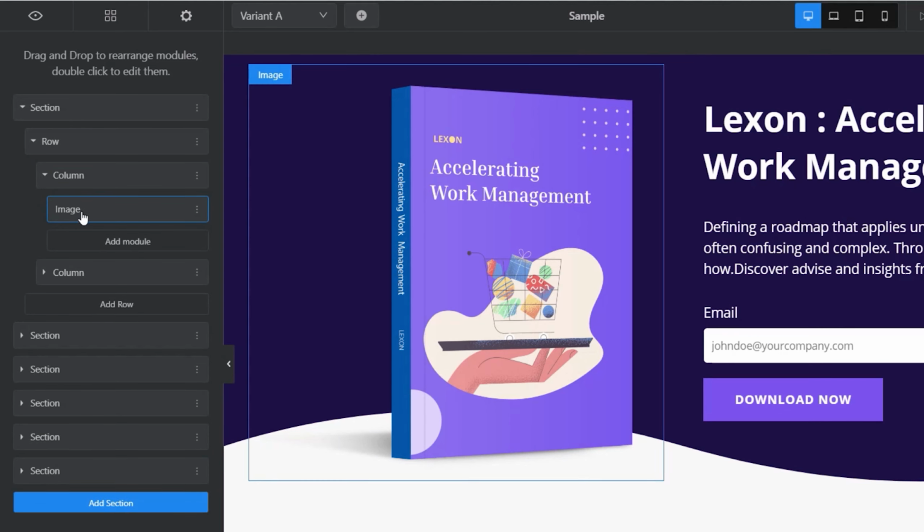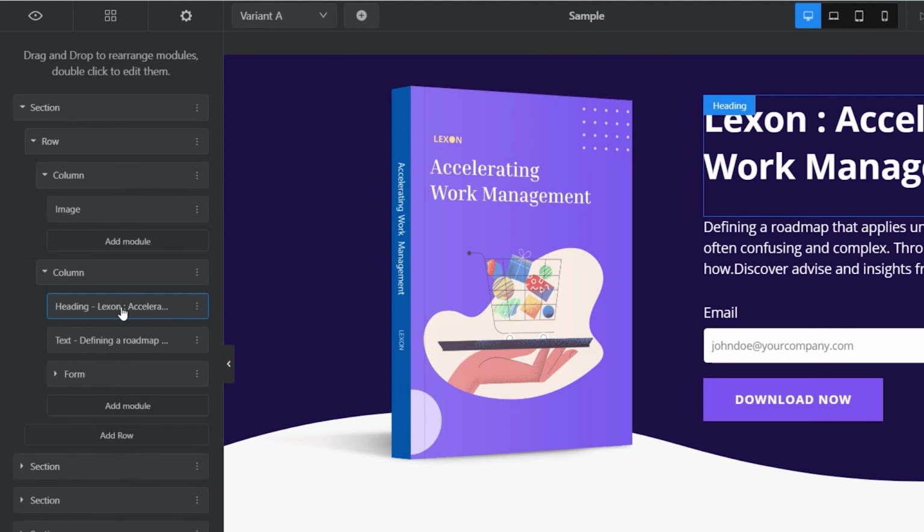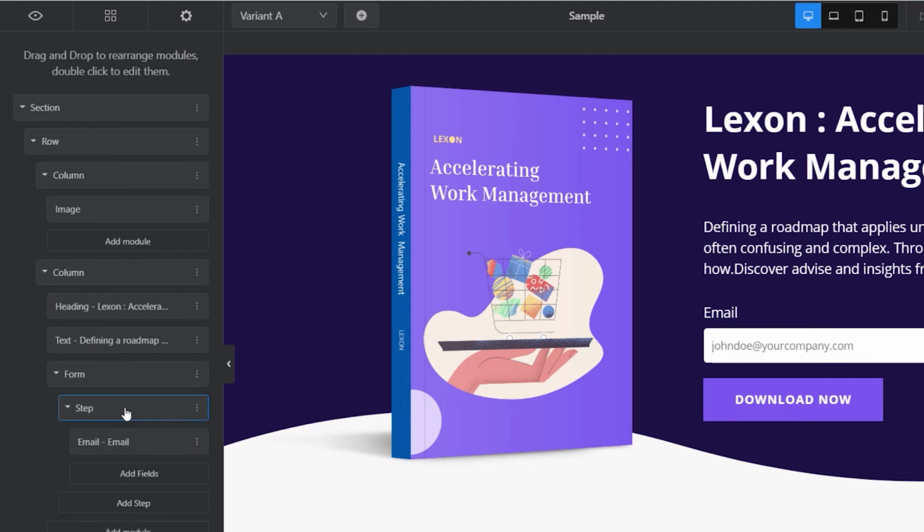Inside the first column we have an image. Inside the second we have a heading, some text, and a form. We expand these out, you can see we've got various different subsections for each of these, so we can drill down right the way to every single aspect of any of the designs that we're working with, whether we've created them or they've been created as part of a template.